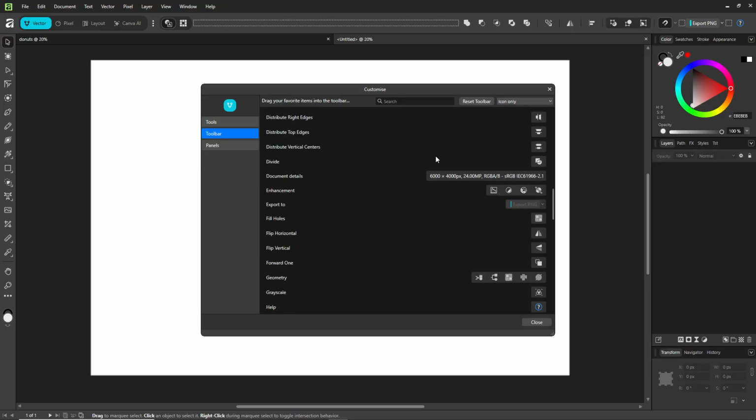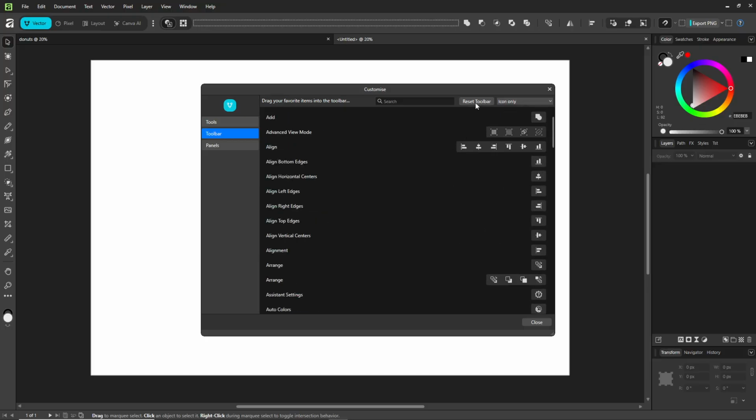If you want to completely reset your toolbar to its default state, simply click Reset Toolbar. This will undo any customizations you've made and restore everything to how it appeared when you first installed Affinity Designer. It's the quickest way to fix any tool visibility issues.